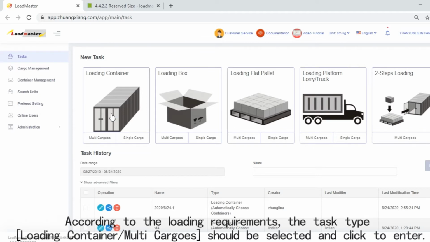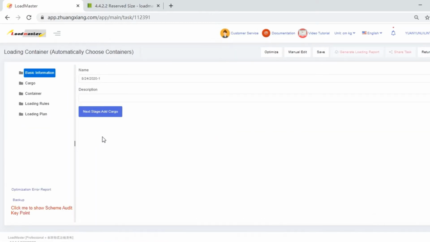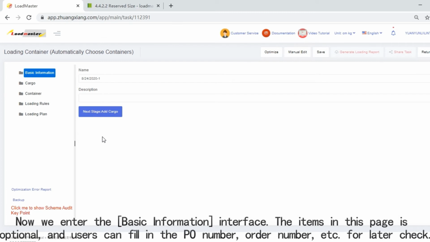According to the loading requirement, the test tag loading container and multiple cargoes should be selected and click to enter. Now we enter the basic information interface. The items in this page are optional, and the users can fill in the PO number, order number, etc. for later check.